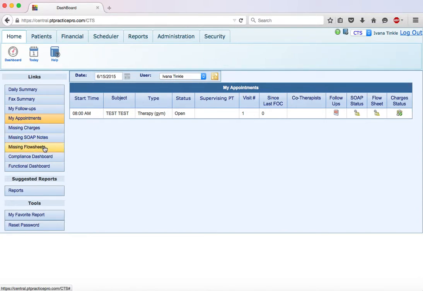So that's how you write a daily treatment note and submit your charges, and that's how you look and see if you're missing anything.